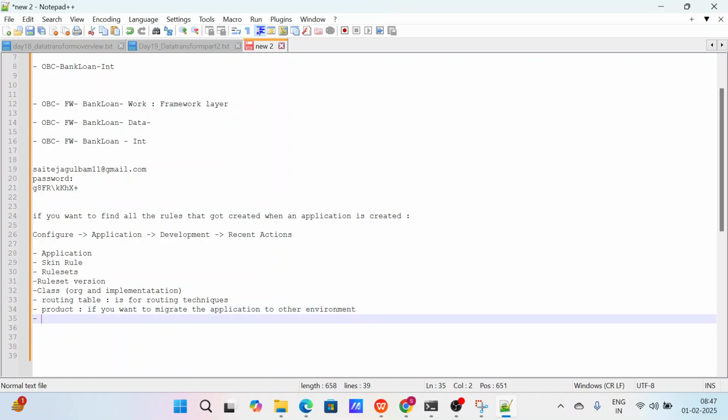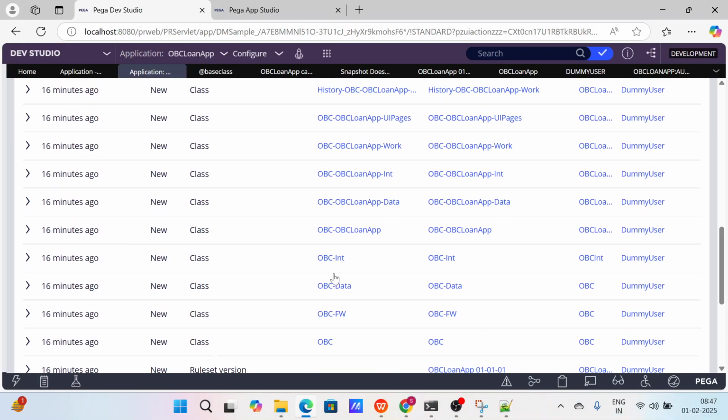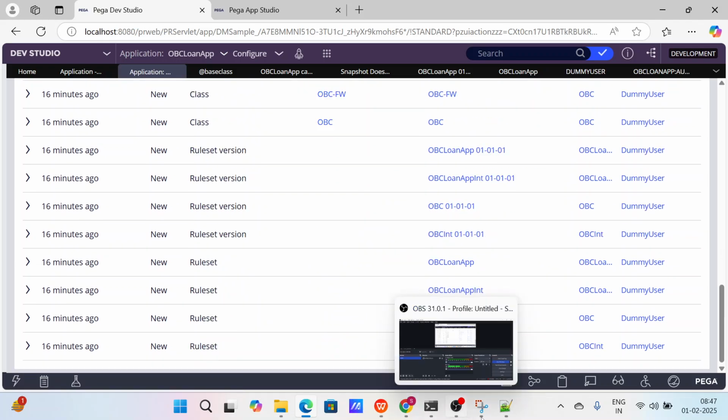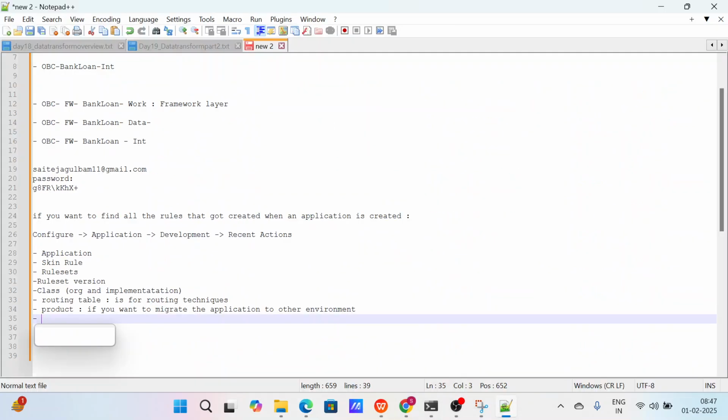Next, we have product is done, routing table is done, class is done. There is something, access role name. This should also be access role name. Okay, this is for security and privilege.